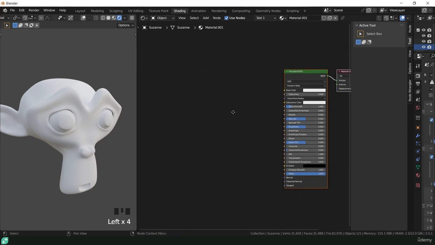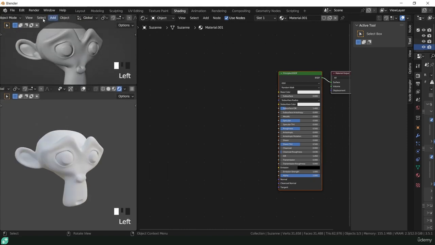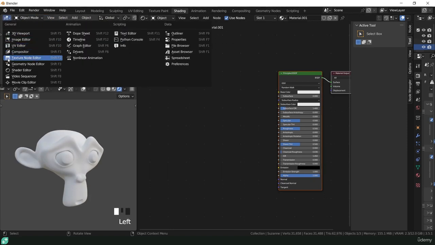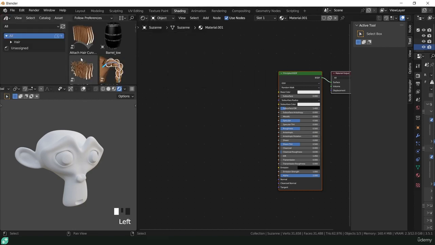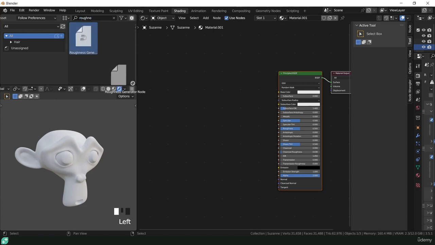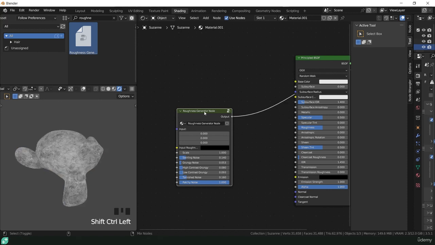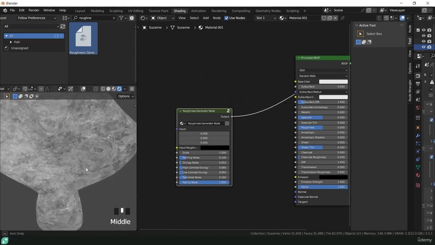So the basis for this dirt generator node is actually going to be the roughness node that we created previously. So I'm just going to change this window to an asset browser. I'll go up to my search bar and I'll just type in roughness. And there we have our roughness generator. I'll just drag and drop this directly onto the scene here. And we can use this to generate our dirt map. So let's just look at the output.